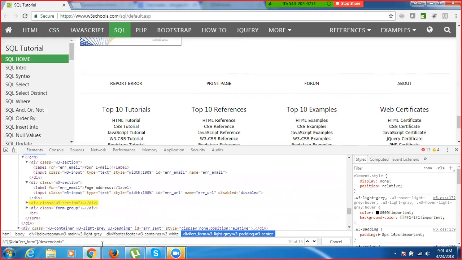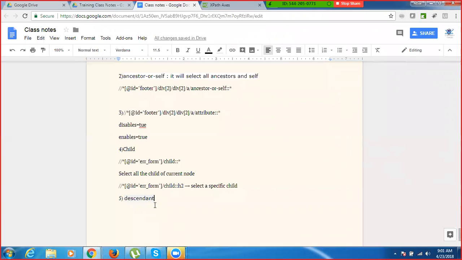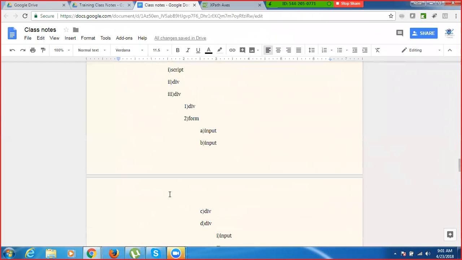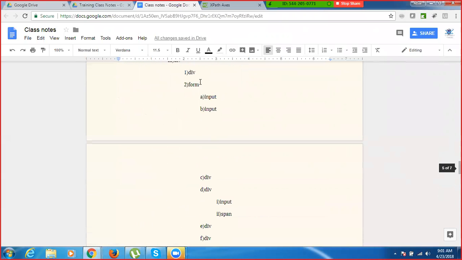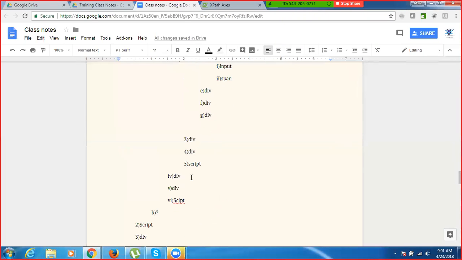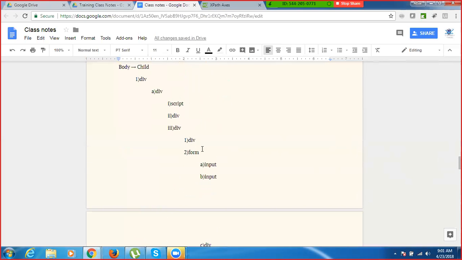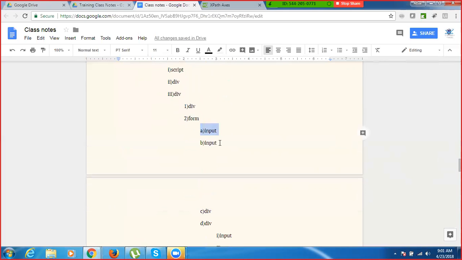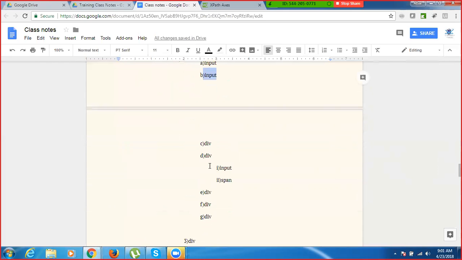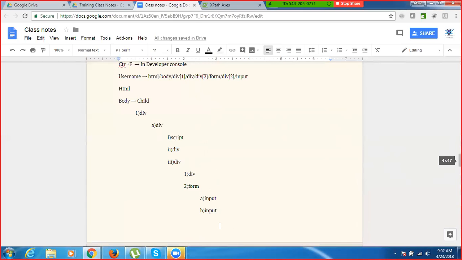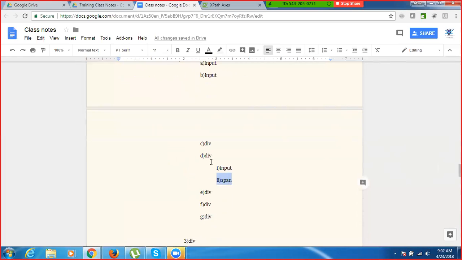So in this particular case, descendant selects all the things present inside. But in case of child, the form has 7 children only, as we said, till G. In case of descendant, it will select input, this one, this div, then it will also select the children of this particular thing, this input, this span, and then div and div. So everything present within this form, it will select its child as well as the child's child.